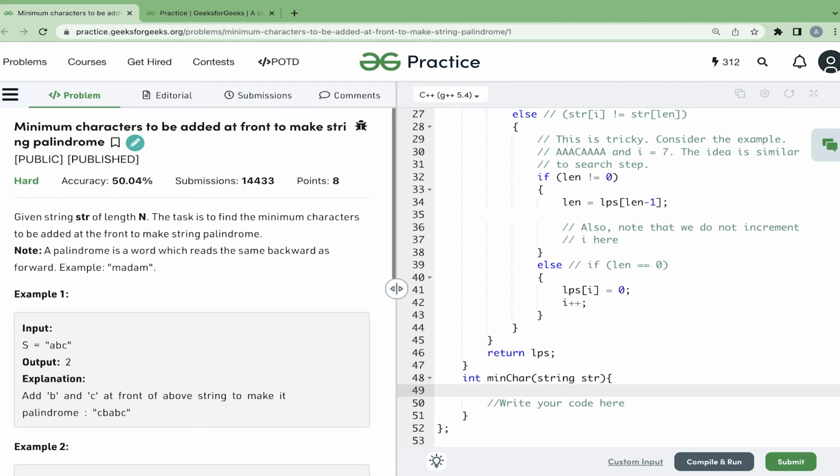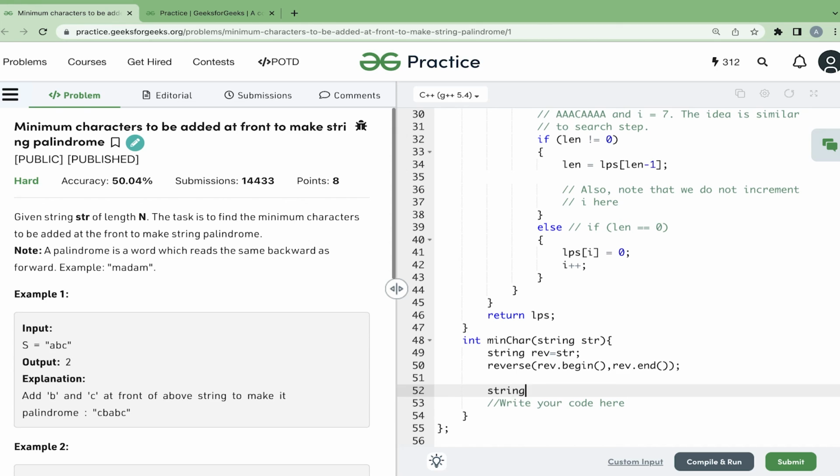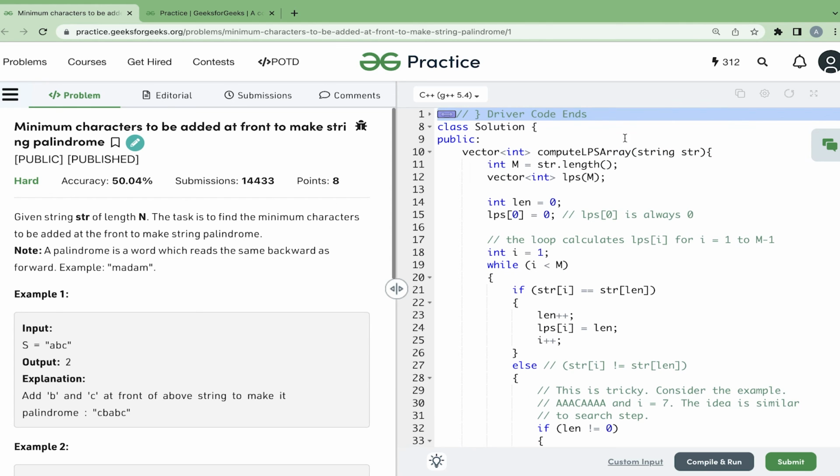So first of all, we will find the reverse string of this s. So we will take a string, let's say reverse, and then we will just use the str reverse function to reverse this particular string. Now we will take another string, let's say C, in which I will add str, then a dollar sign, and then the reverse string as we have discussed. Now corresponding to this concatenated string, you have to find its LPS array.